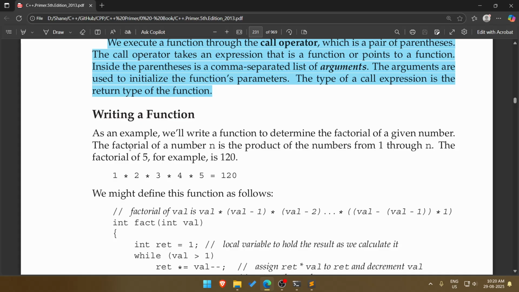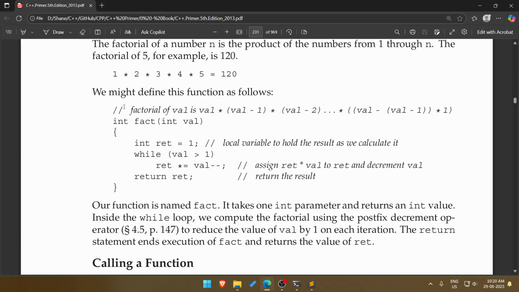Writing a function. An example: we write a function to determine the factorial of a given number. The factorial of a number n is the product of the numbers from n through 1. The factorial of 5, for example, is 120. We might define this function as follows.